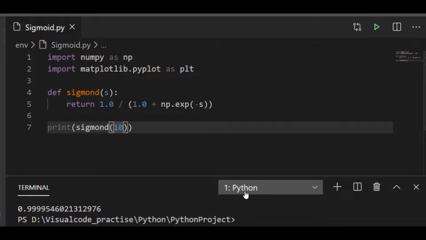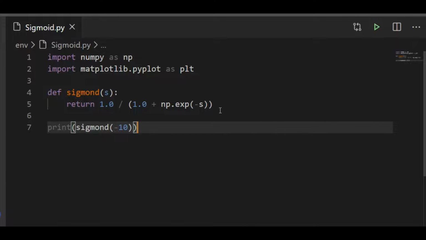Now let us see what is the result for minus 10. We got 4.53 e to the power of minus 5, which means 0.000045, which is nothing but the value is 0. So when the value goes to negative infinity, the sigmoid function value will be equal to 0.